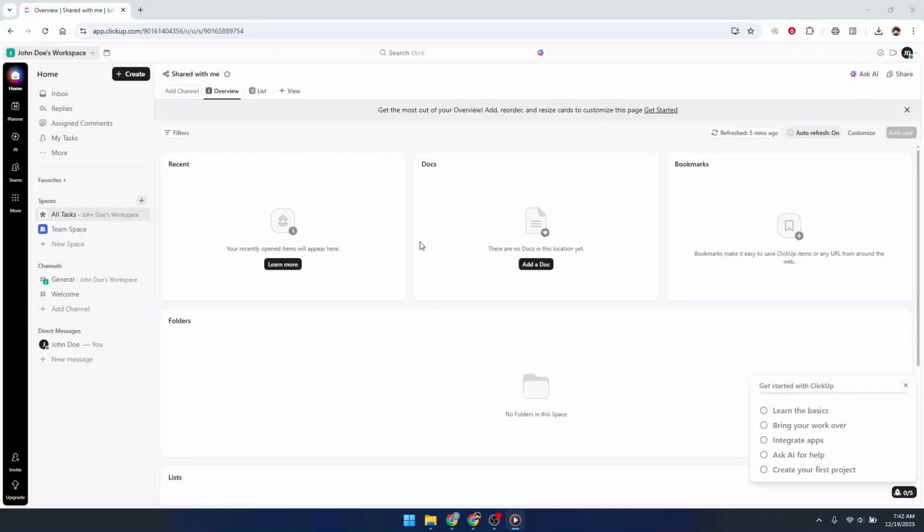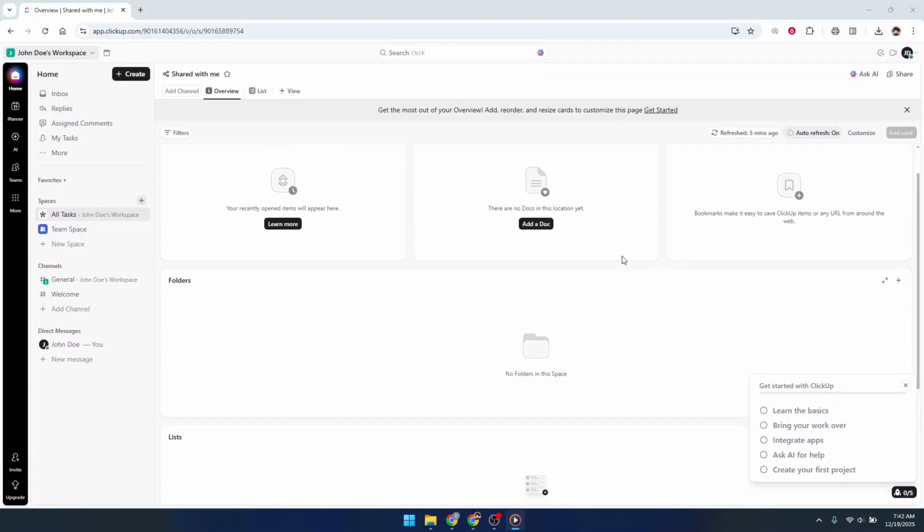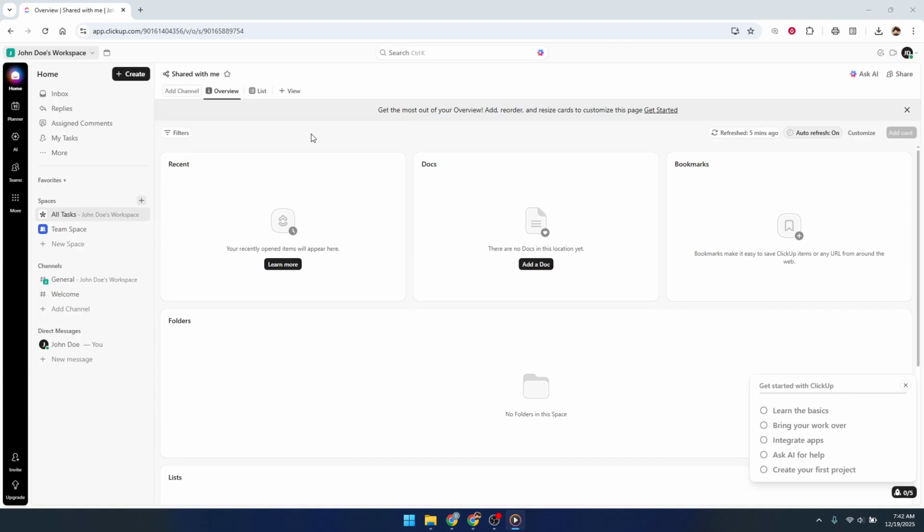In today's video, I'm going to teach you how to make ClickUp dark mode. If you've been working in ClickUp for a while, you've probably noticed that the bright white interface can feel a bit harsh on your eyes, especially if you're working late at night or in a low light environment. Switching to dark mode can make your workspace more comfortable, reduce eye strain, and for many people, it just looks cleaner and more modern. So in this walkthrough, I'll show you exactly where to go and what to click to turn on dark mode in ClickUp.